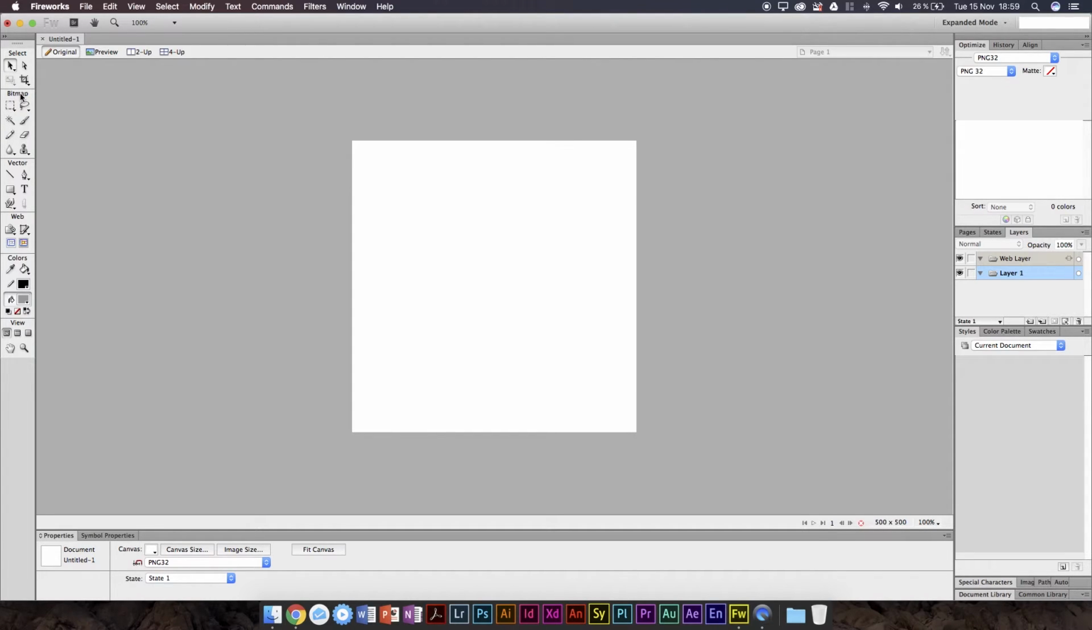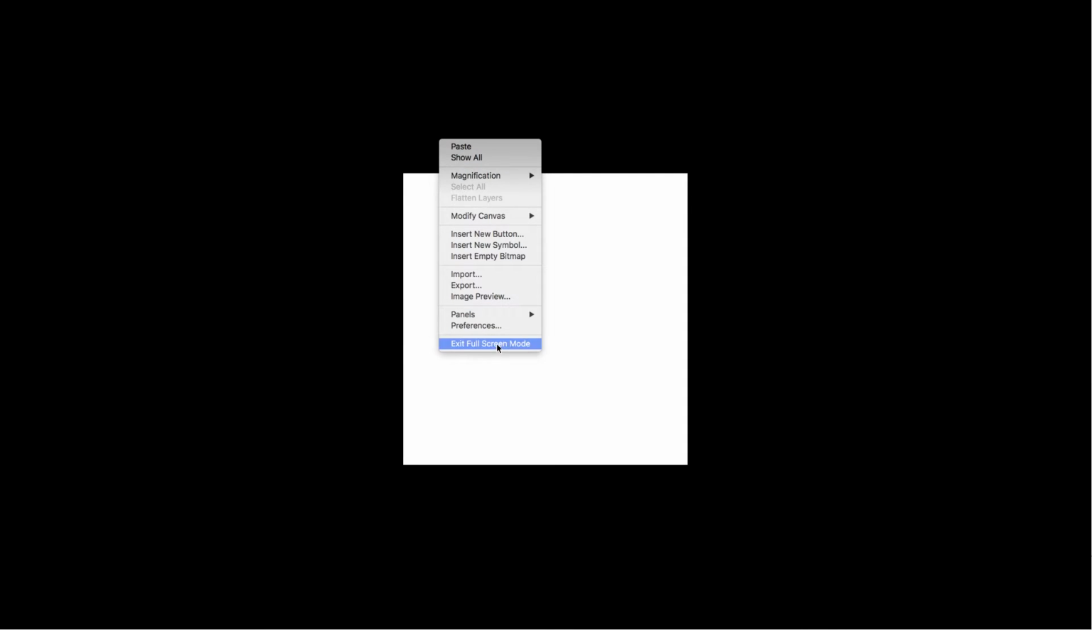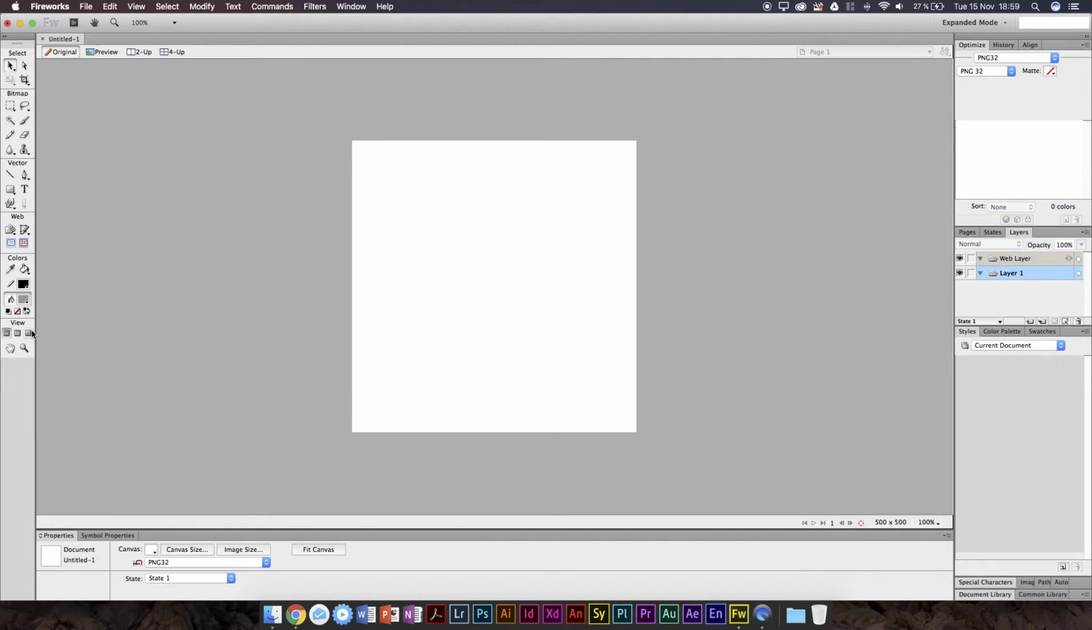So you notice here we've already got what I talked about with labels. We've got bitmap, we've got vector, we've got some specific web tools, we've got colors, and we've got view, kind of similar to InDesign with its presentation, which I seemingly got stuck in. There we go, full screen mode, it's not called presentation. We've also got full screen with menus mode and standard screen mode, so full screen or not full screen.